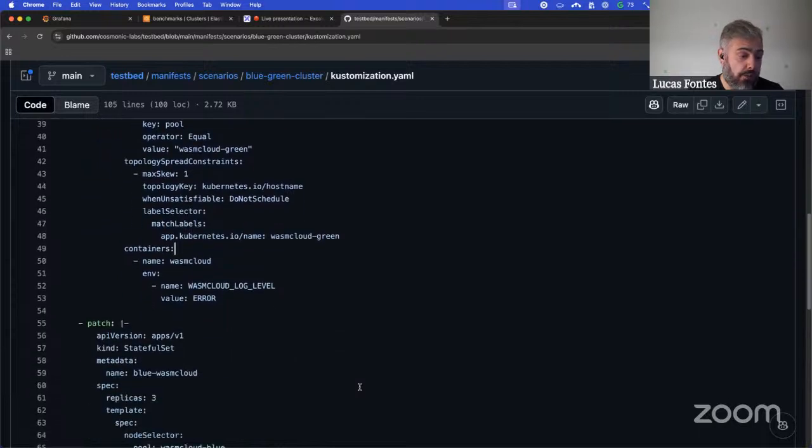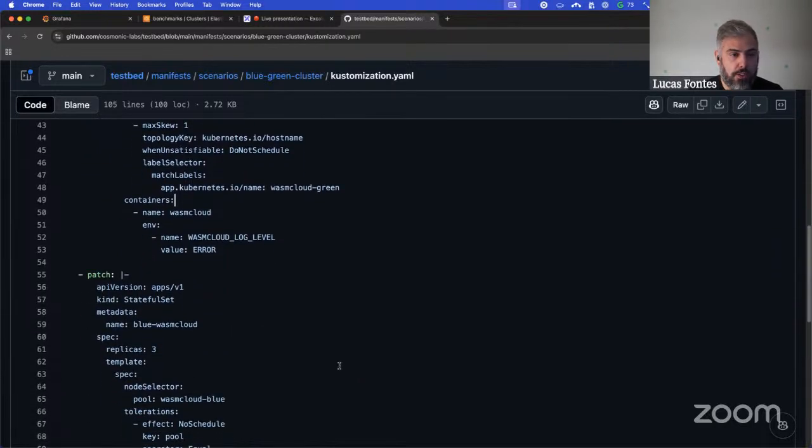One thing that we're doing here as well is for the blue-green cluster, we run the green cluster with a higher log level than the blue one. This way we can send some requests there mostly to check if wasmCloud is emitting errors under different circumstances.